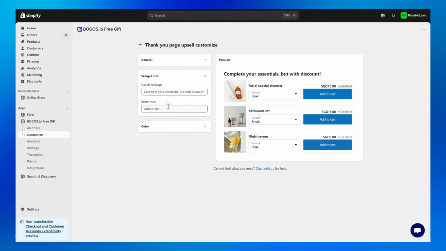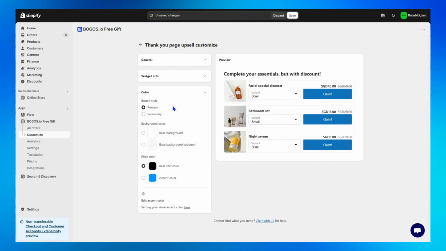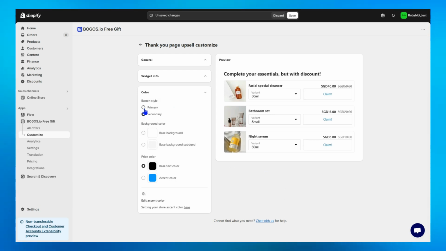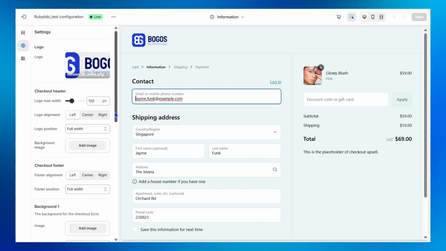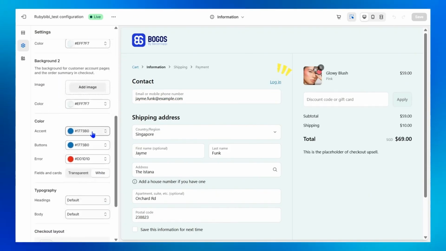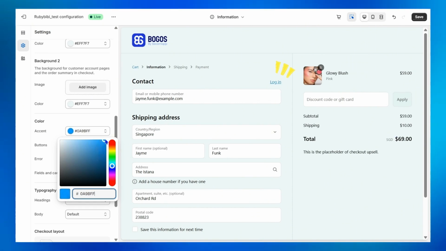Second, customize the content of your upsell widget for better conversion. Third, change its colors to match your store's branding and identity. If you want to edit your primary and accent colors, just click here to jump into your checkout editor. Change the accent color however you like, and BOGOS will instantly sync with your new look.